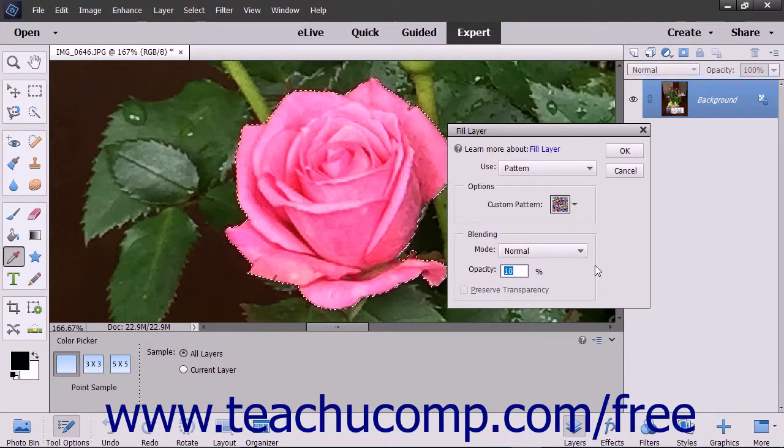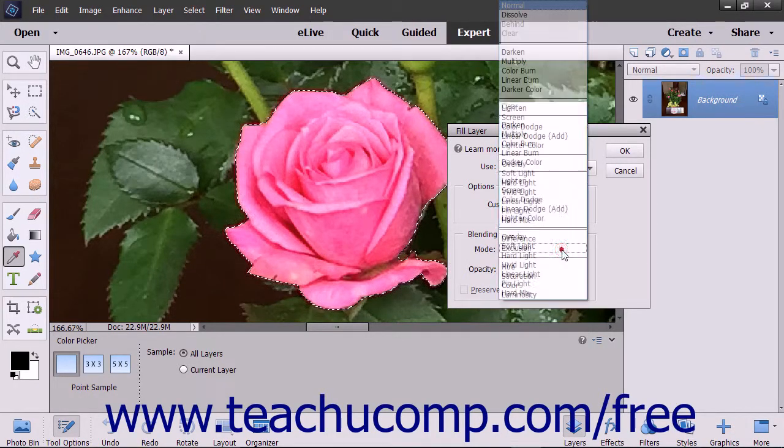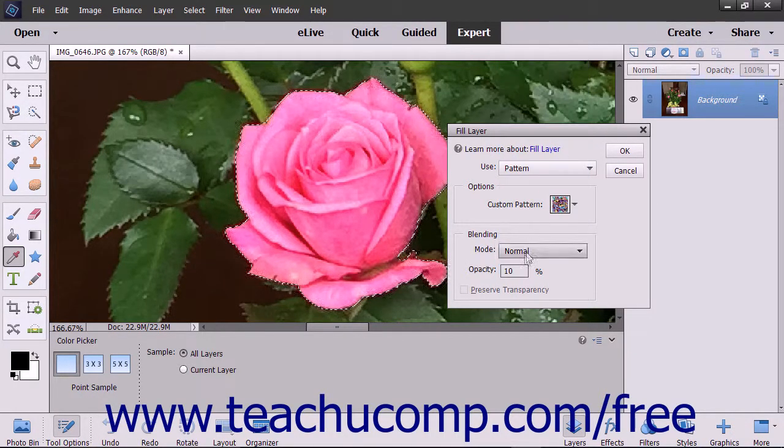After selecting a pattern, select a blending mode from the Mode drop-down, and then use the Opacity field to set the percentage of opacity for the fill pattern. If filling a layer that has transparent pixels and you do not wish to fill the transparent pixels, check the Preserve Transparency checkbox if available. If filling a layer without transparent pixels or a selection, this checkbox will be unavailable to you.